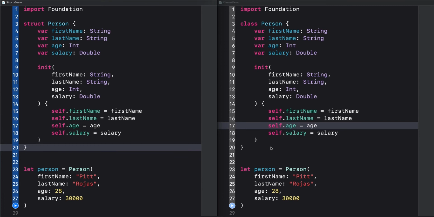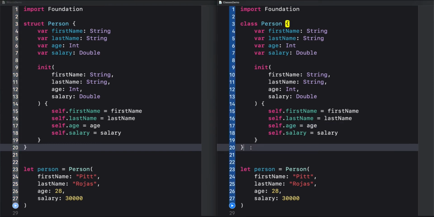Okay, now that we know the basics of reference and value types, it's time to actually talk about structures and classes. So let's get started with Xcode. Okay, here we have our playground in Xcode, with one structure and one class. If you just read the code with no extra info, you probably could say that both are pretty similar. And in fact, they are.